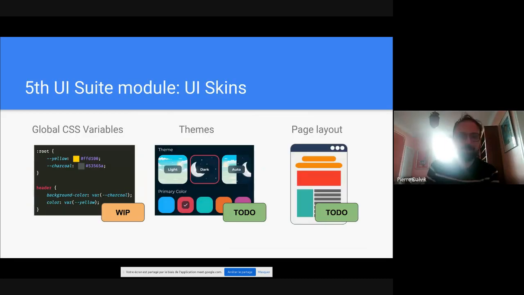So there is a new module in UI Suite: UI Skin. UI Skin will be there to integrate with CSS variables, sometimes called CSS custom properties, with a theme like the dark theme, light theme. We have some design system and some page layout stuff, the page.html.twig. We are now doing directly in the twig file or in some pre-process hooks.